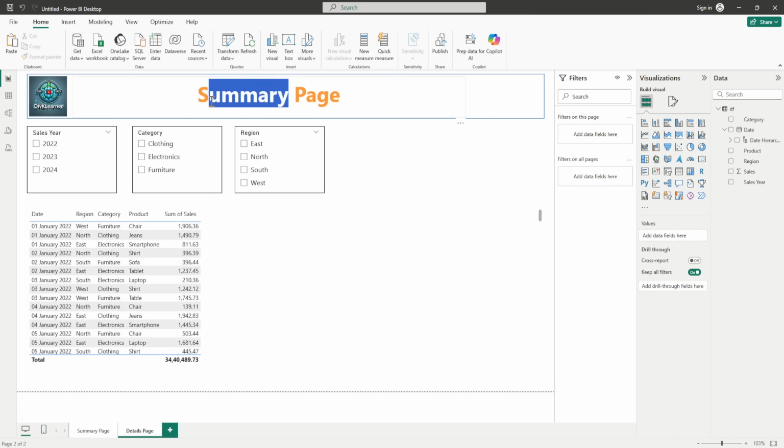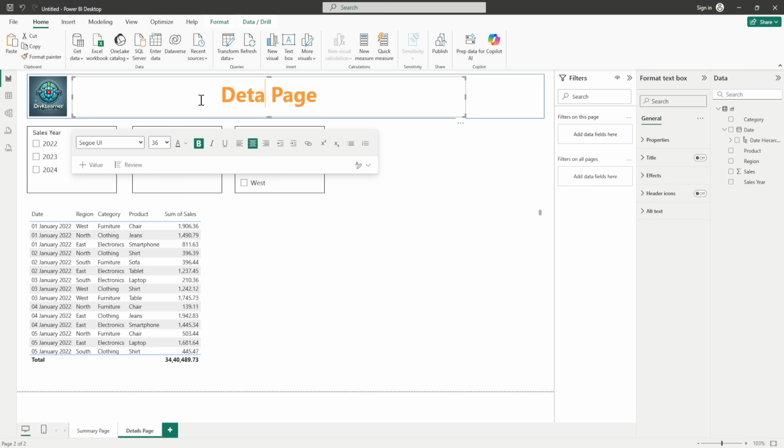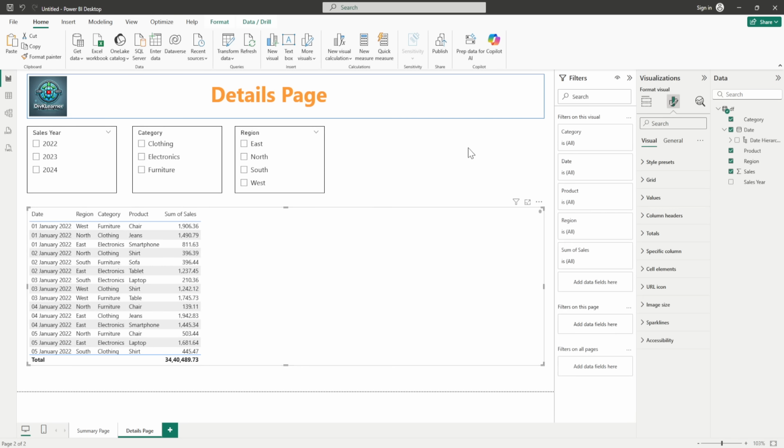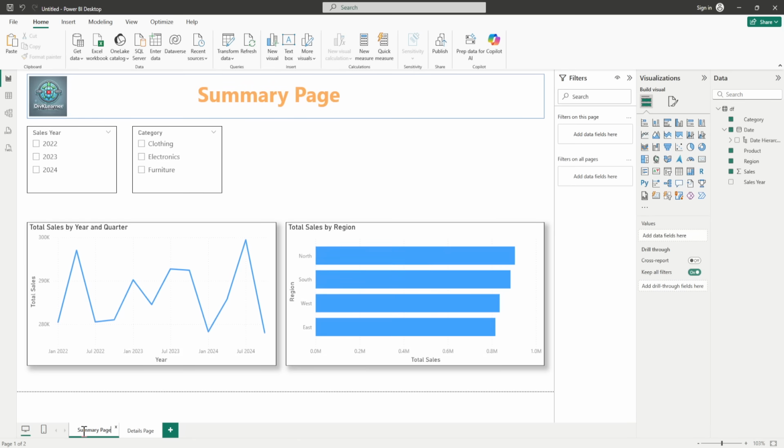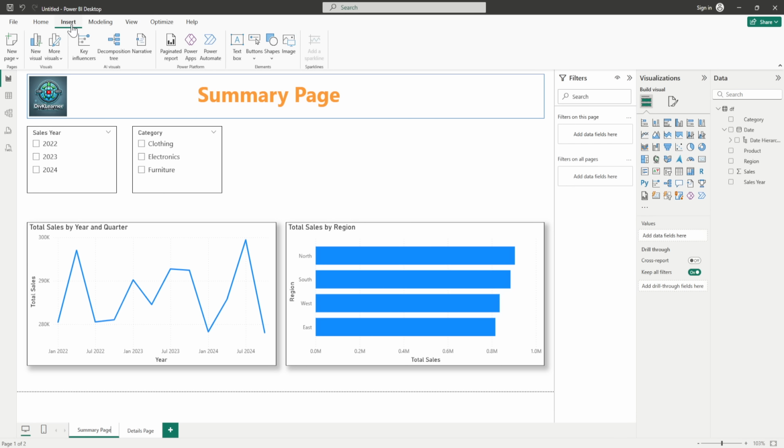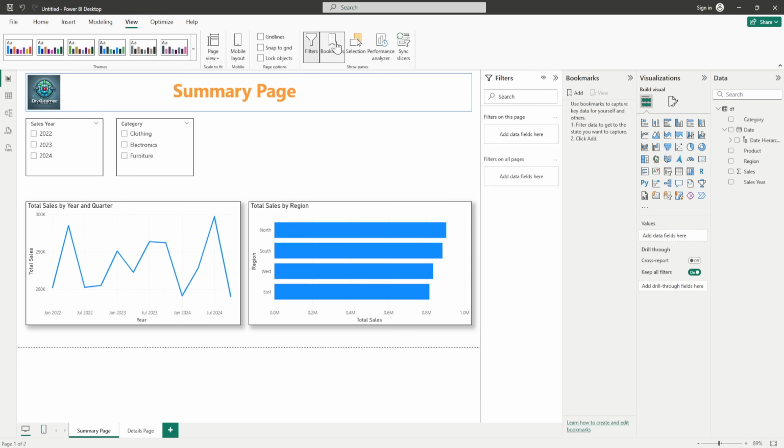So I'll just rename it as details page. So we have two things there. Now let's just start working on the bookmarks, right? So in order to create the bookmark, the first thing is I go to insert and the insert, no, sorry. I need to go into the view and then select the bookmark.